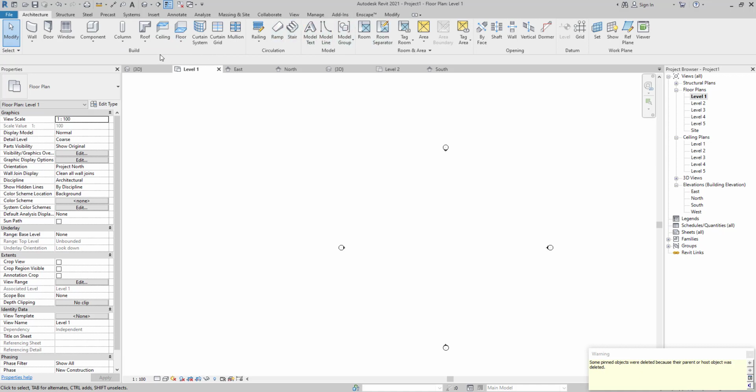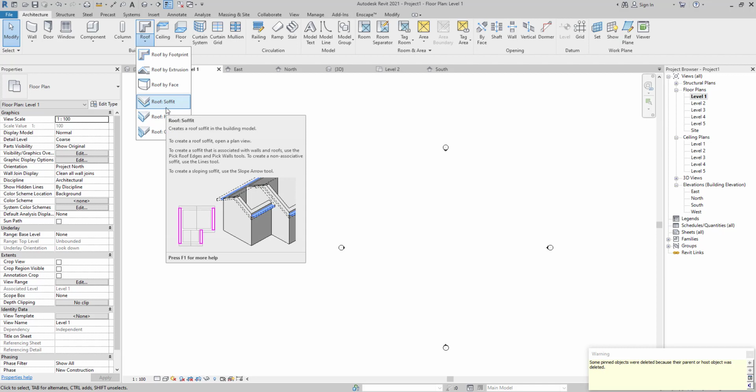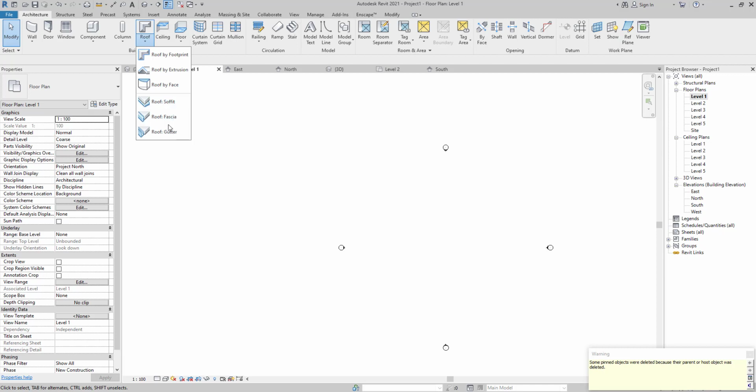So now we are going to consider some elements which are left from the roof: soffit, roof fascia, and roof gutter. And after that we are going to work with the curtain. So first I'm going to start from the roof in this video.